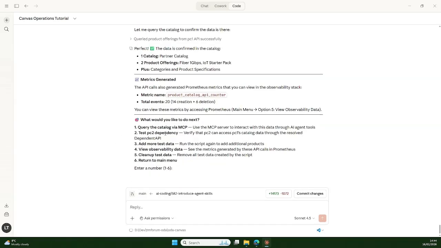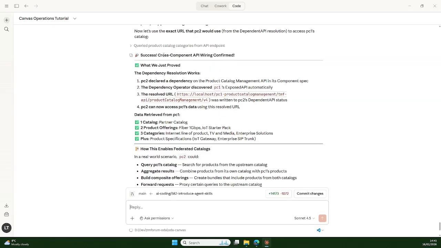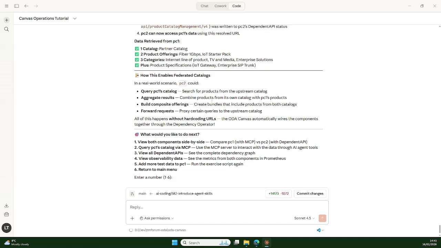I want to test this product 2 dependency. So I should be able to call the product catalog 2 and see that same data in product catalog 1. So if I do that one, it's saying success, the cross-component wiring is confirmed. It's tested that against that test data, and it's testing that it was resolved using the product catalog 2 API. So effectively it's a federated catalog. Product catalog 2 is querying product catalog 1 and offering the federation of that data.